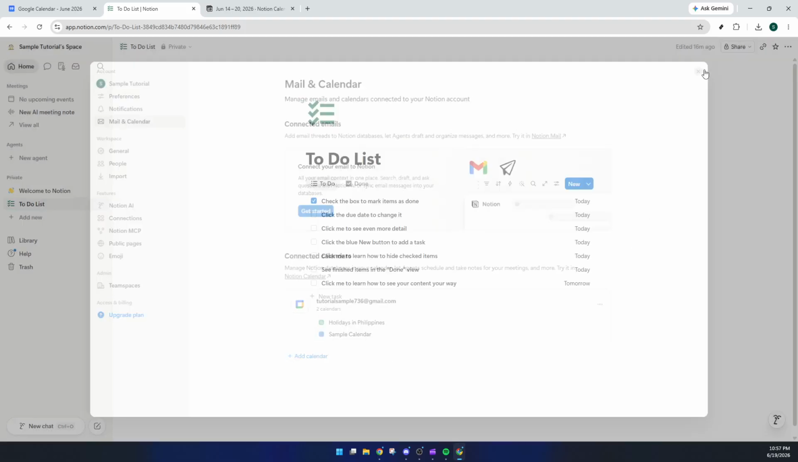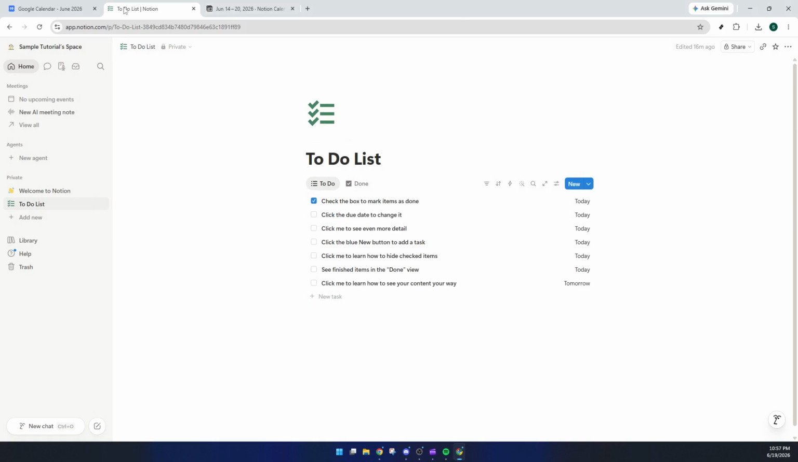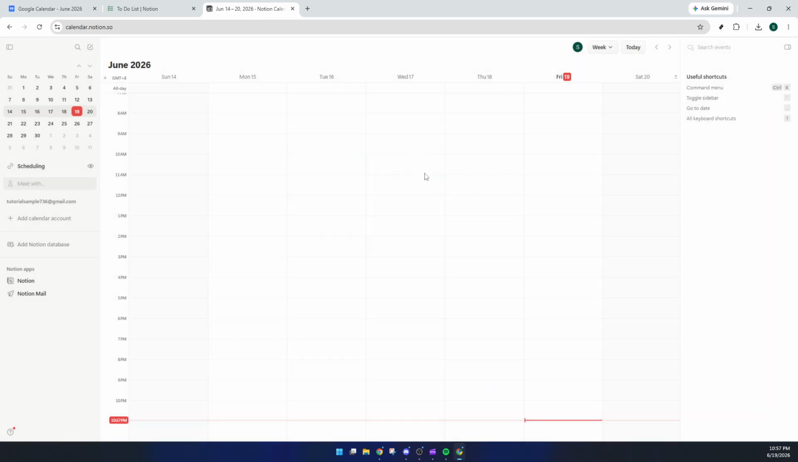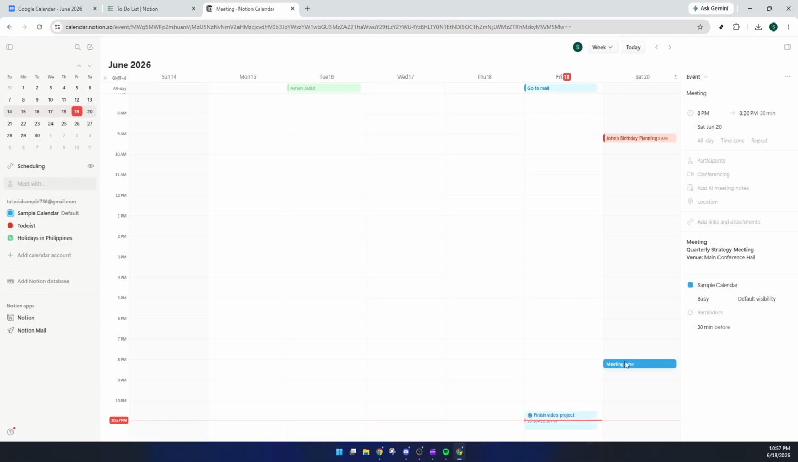This is a crucial step to ensure that your calendars are connected properly. To verify, go over to the Notion calendar and check if your events are appearing there. Finally, don't forget to check your Google Calendar to confirm that all your events are also showing up there. This double-checking ensures that you have a seamless integration between both platforms.